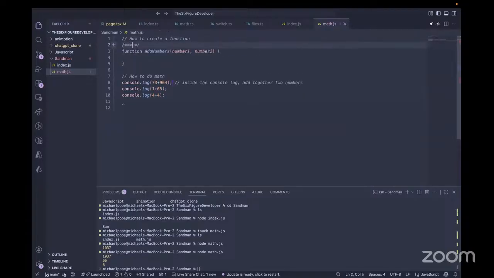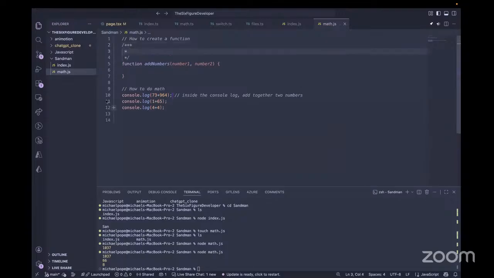I'll show you. All right. Function name: the way you declare a function, create a function, is you just say function, and then whatever you put after that will be the name of the function. So this function is called addNumbers.